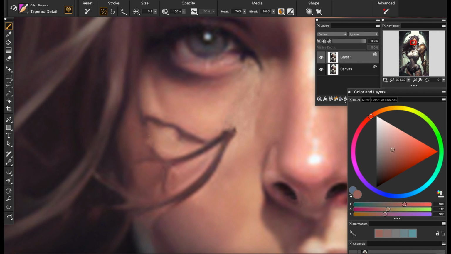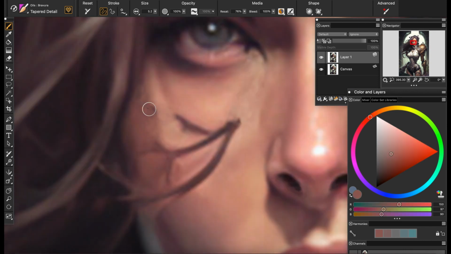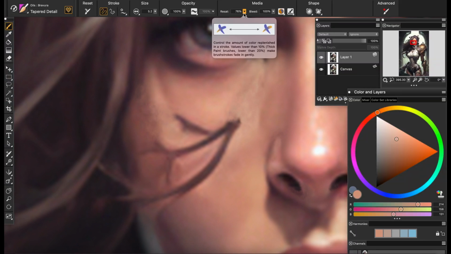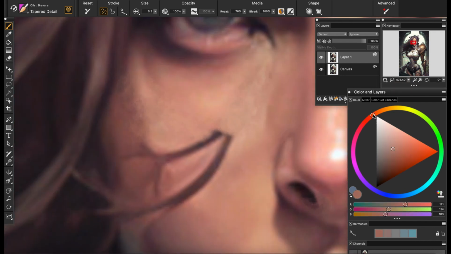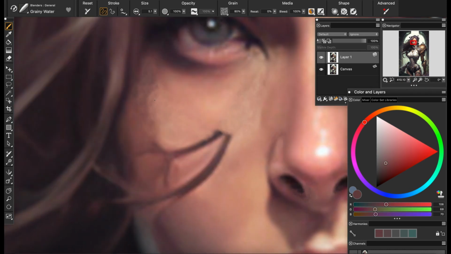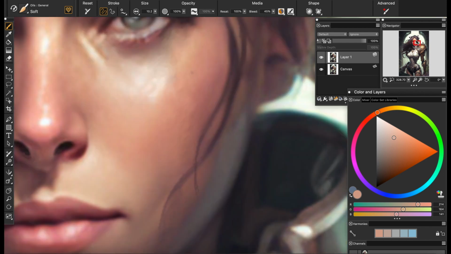What I'm doing is I'm taking the colors that are near the hair, I'm just copying it using the little eyedropper, and then I'm using the brush to stipple out the hair. And then a lot of times I use the grainy water blender to then smooth out my stippling.